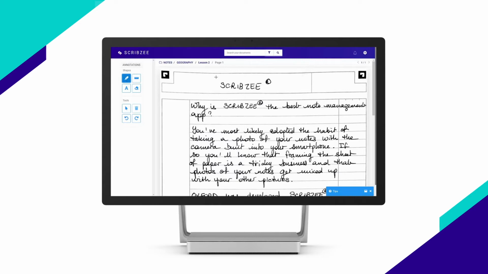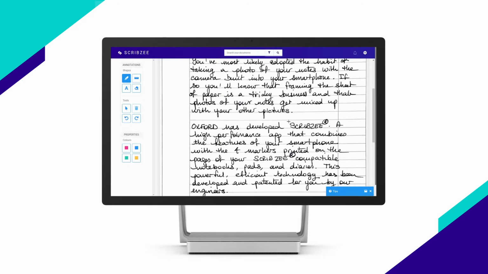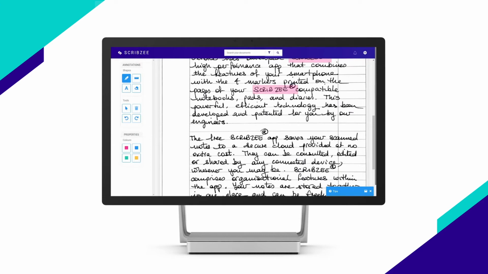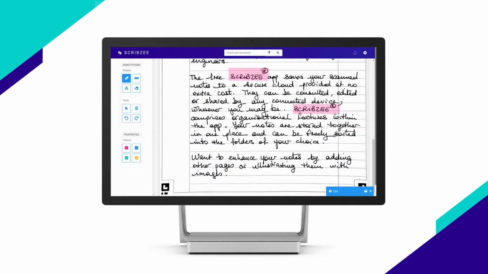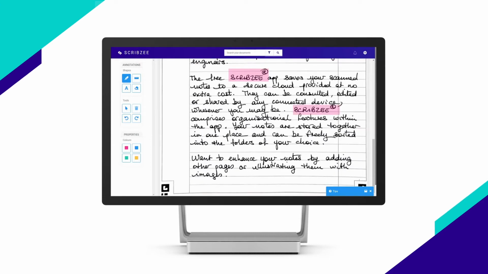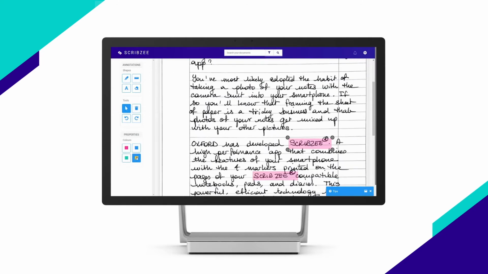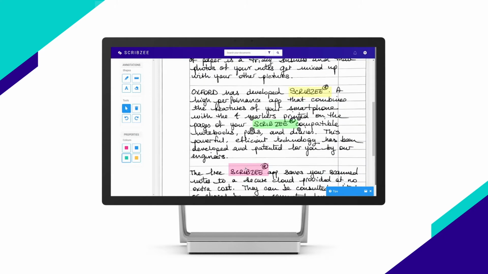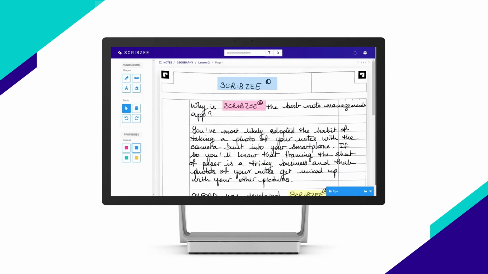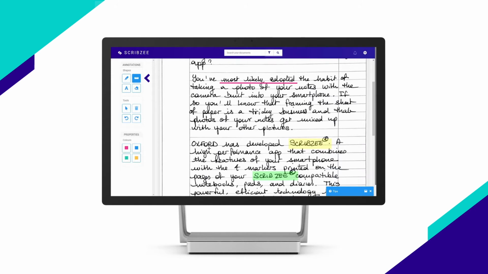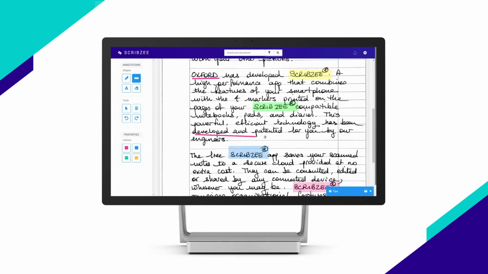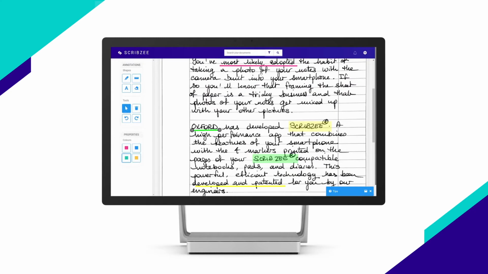Select the highlighter icon to highlight words or paragraphs. To change the color, select the arrow, then change the color. Select the ruler icon to draw lines, underline words, or cross them out. You can also change the color as required.